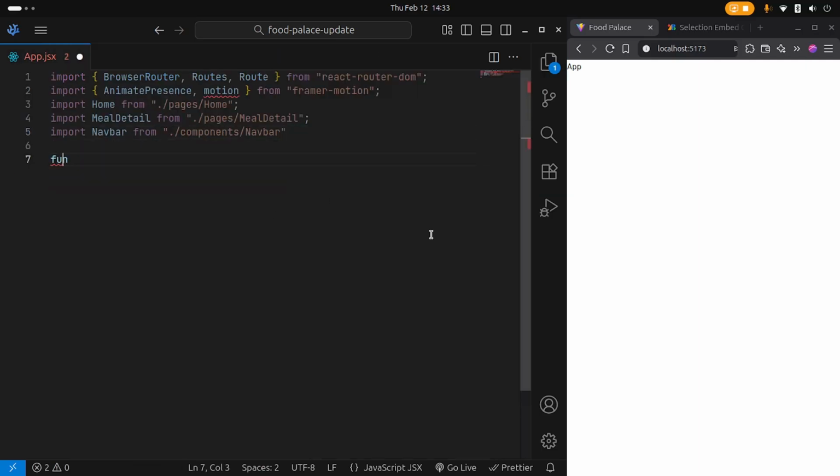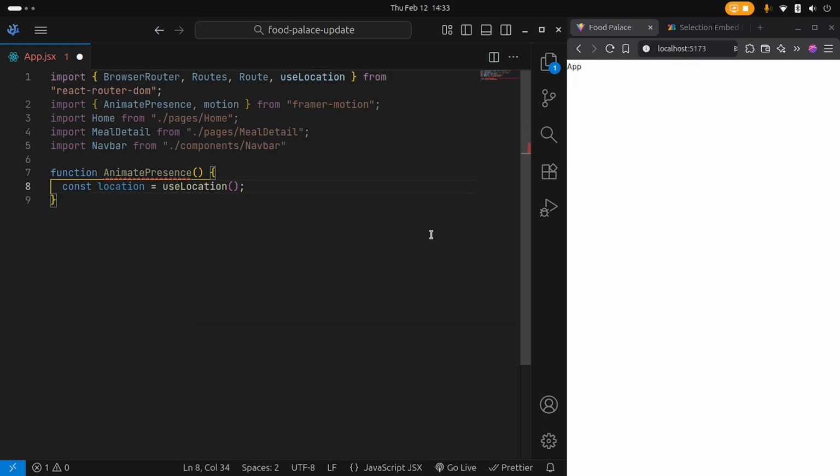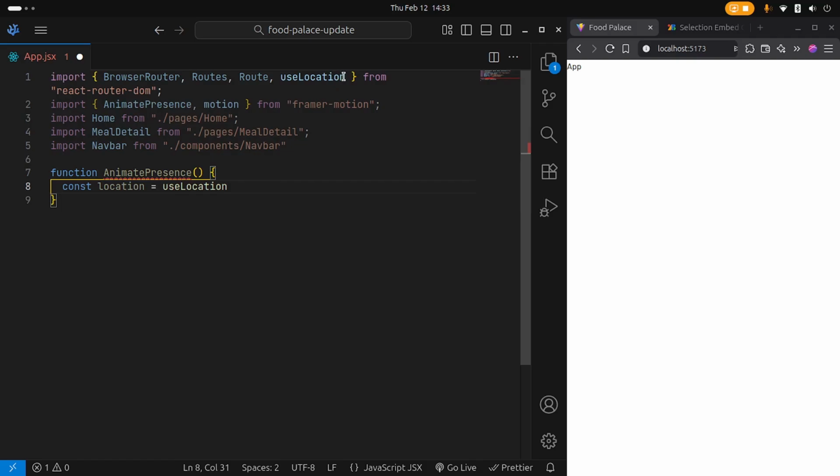So we're going to say function AnimatedRoutes. We're going to open this up and we're going to say const location is equal to useLocation. So I also forgot to import useLocation, but you can see it has auto imported right here. In case you forget to import it, you can simply go to the end of the word and then press Control spacebar. It is going to give you this drop down, and then you can simply press tab, enter, or click on it, and it is going to auto import it right on the top.